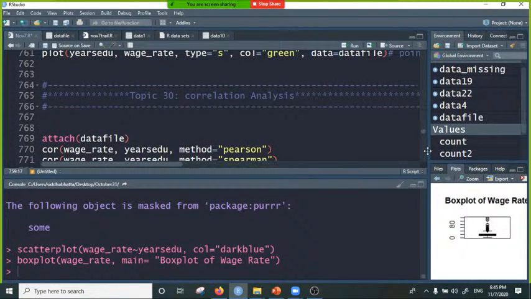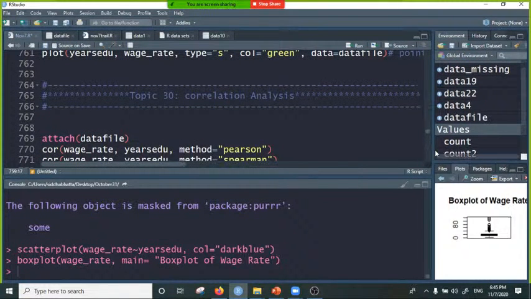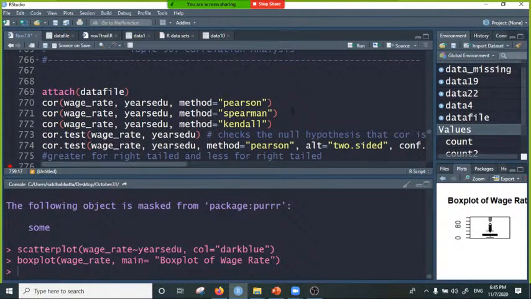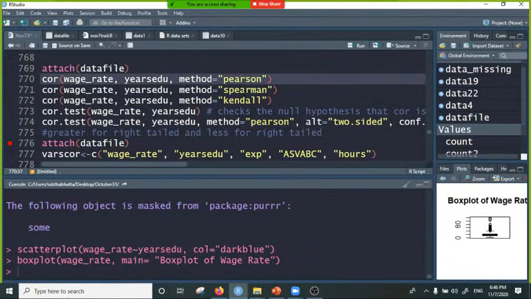So now I will skip to correlation analysis. Correlation analysis measures the strength of the relationship between variables. For instance, there may be some relationship between the years of education and the wage rate. We want to know whether the relationship is positive or not. If the relationship is positive, how strong is the relationship? To calculate the relationship between two variables, we can use Pearson correlation, Spearman correlation, or Kendall's correlation.